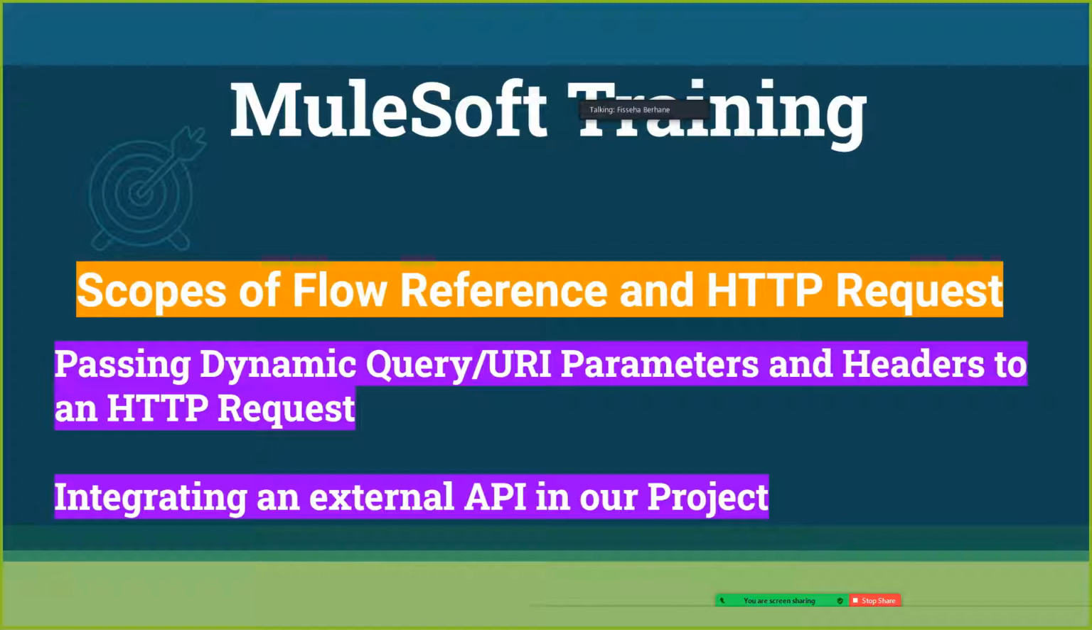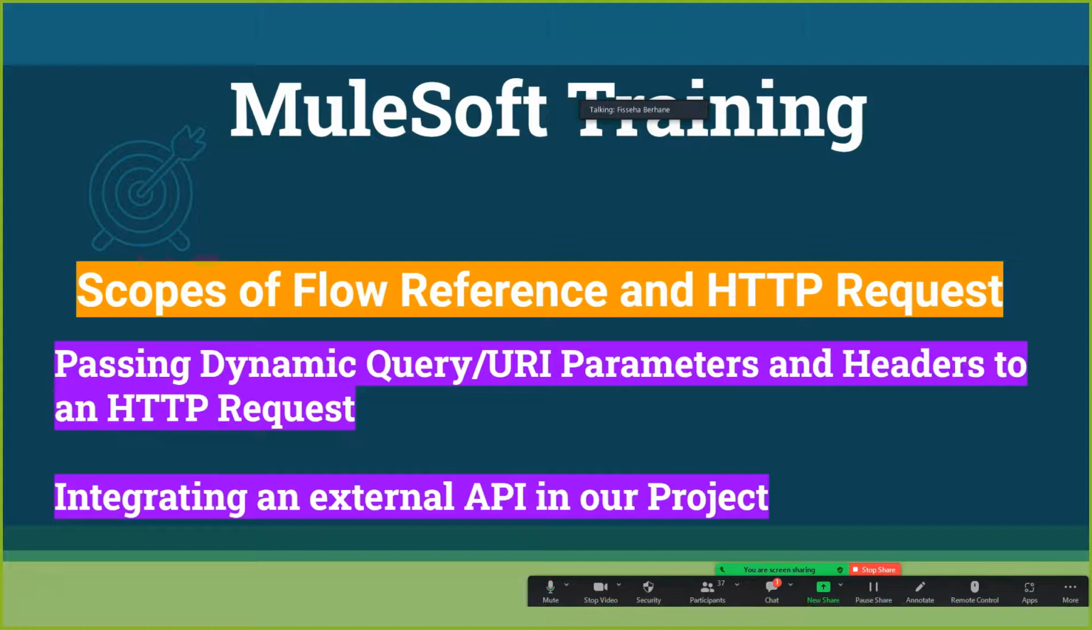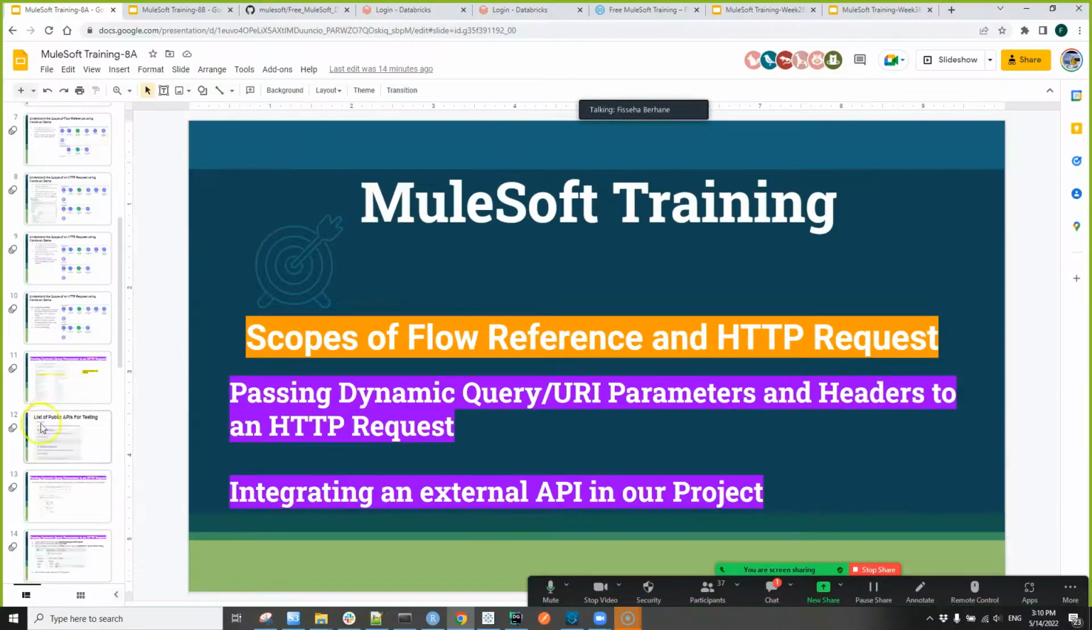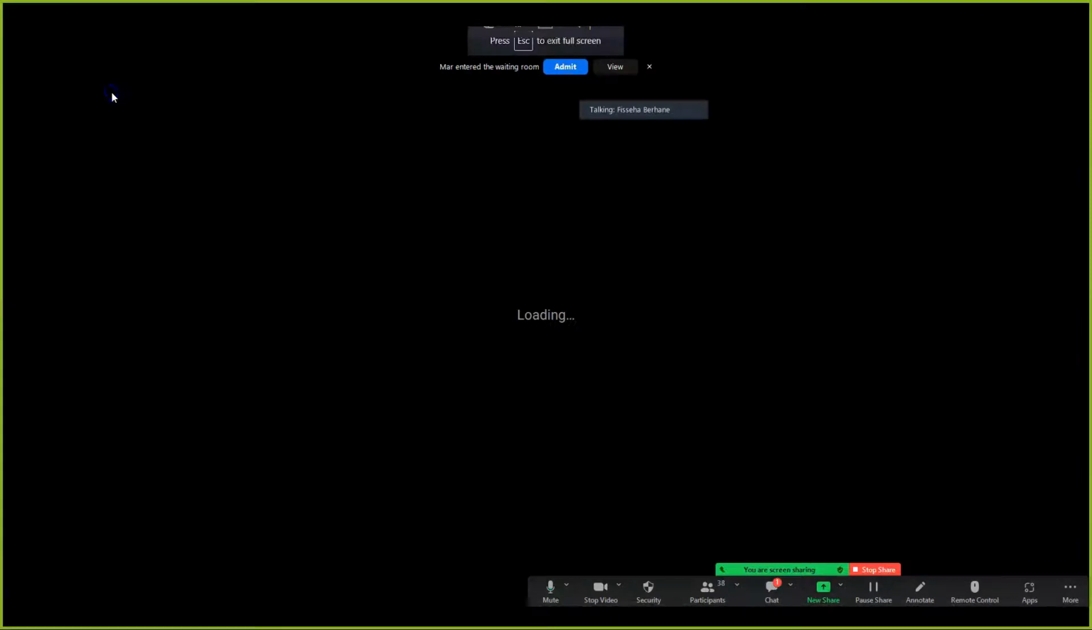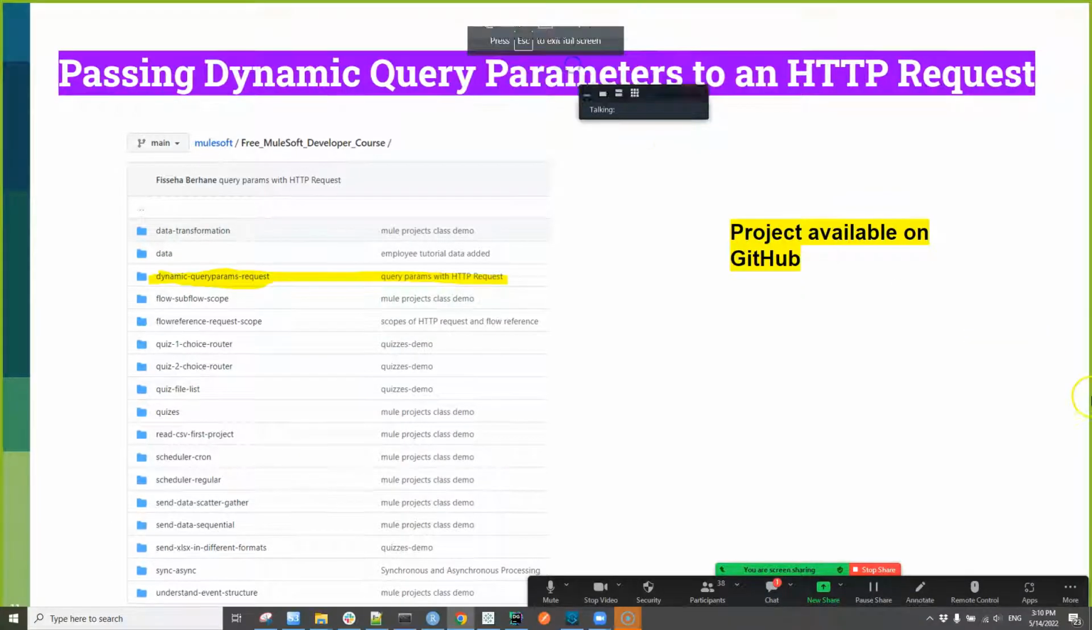With the HTTP request today, we will see how to pass dynamic query and URI parameters and headers to the HTTP request, and how to integrate external APIs in our application. The project for this one is also in GitHub. Let me go to that part. So basically we are starting from here. Let me move this down to here.